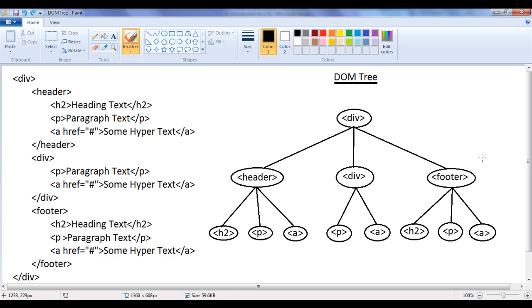Also, we should understand another terminology, adjacent siblings. H2 and P are adjacent siblings, friends. They are one beside another, you can see. P and A are adjacent siblings, whereas H2 and A are not adjacent siblings. They are siblings, but not adjacent siblings because they are not one beside another; there is one more sibling in the middle. This P and A are adjacent siblings. This H2 and P are adjacent siblings. This P and A are adjacent siblings. This header and div are adjacent siblings. This div and footer are adjacent siblings. Hope you have understood the difference between siblings and adjacent siblings.